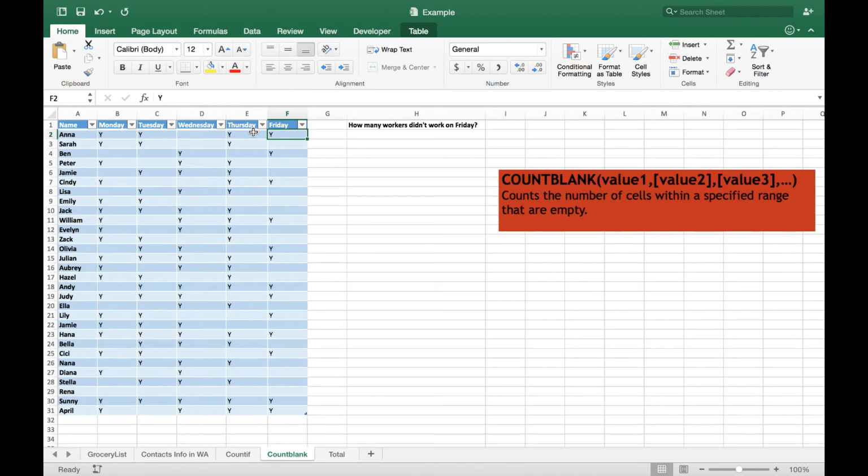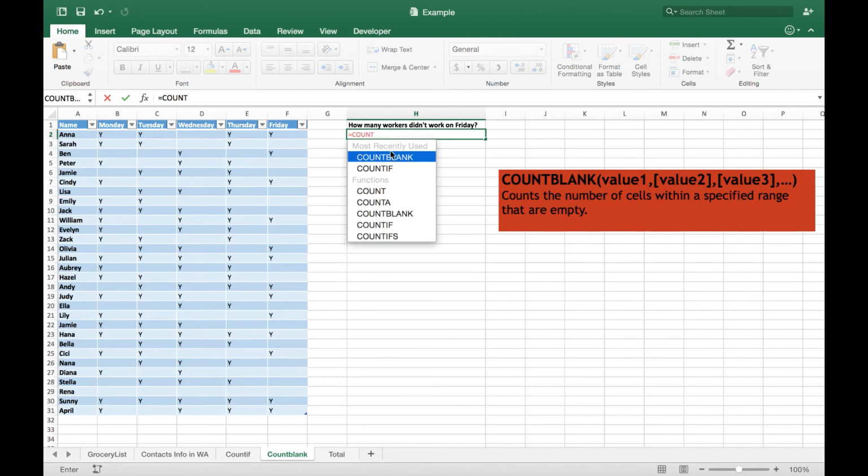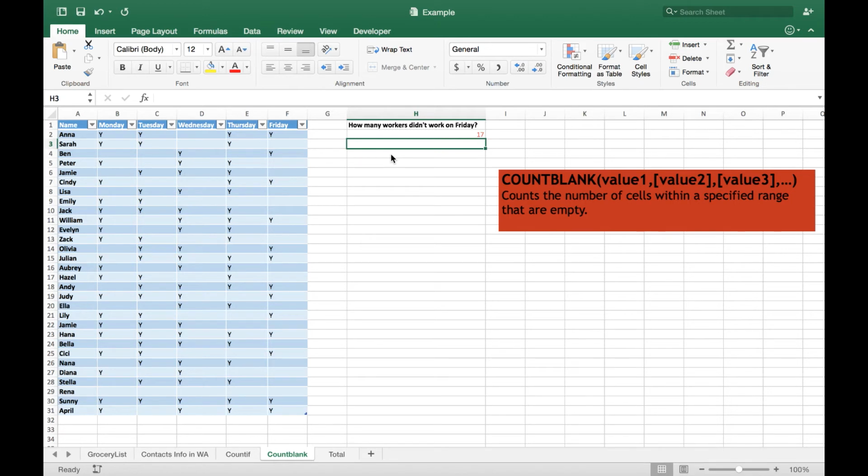I wanted to know how many workers didn't work on Friday. I can count all the empty cells from F2 to F31. Let's write our function and select the range. Now I know 17 workers didn't work on Friday.